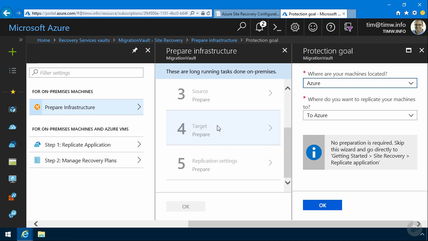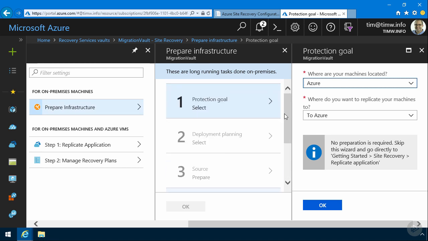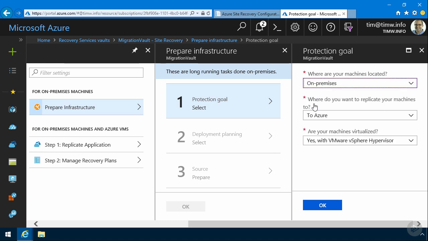Notice that we have a number of steps here that we're concerned with right now. I'm just going to walk a little bit way down the VMware path. The protection goal, we're asked, where are our machines located? Azure or on-premises? I'm going to select on-premises. Where do you want to replicate them? Of course, that's going to be Azure. But alternatively, you can select another physical disaster recovery site in your environment. Are your machines virtualized? You can answer that yes with Hyper-V, yes with vSphere Hypervisor, or not virtualized, other. Well, I'm going to assume we're doing VMware here, and let's click OK.